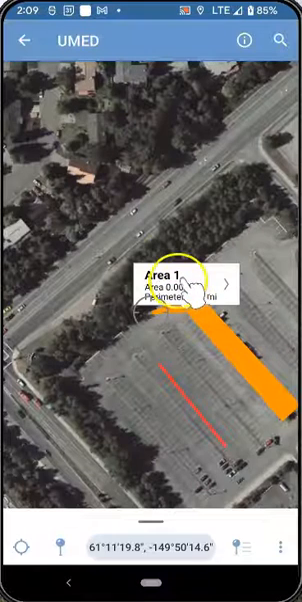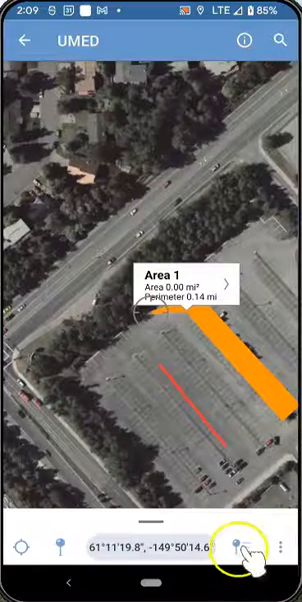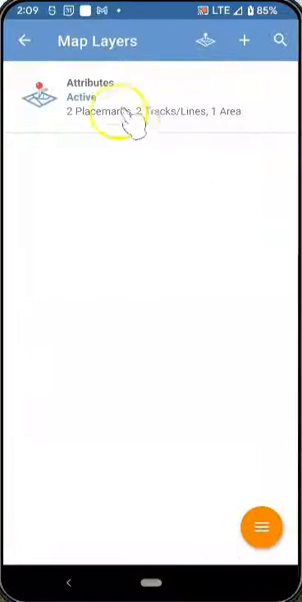You will see as well, if you go down to the layer function right here, that now it shows I have an area there as well as 2 tracks and 2 place marks. So I'm adding data to this layer.